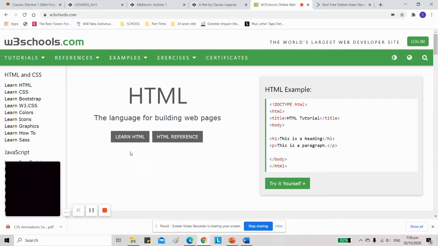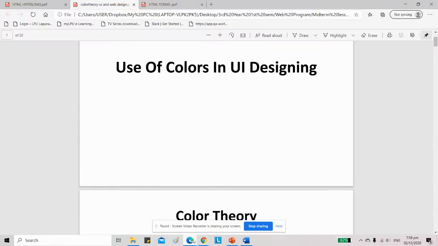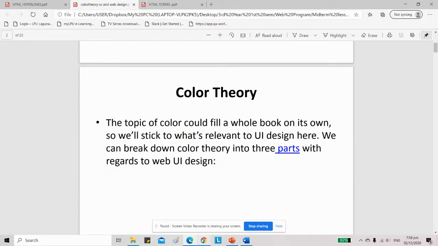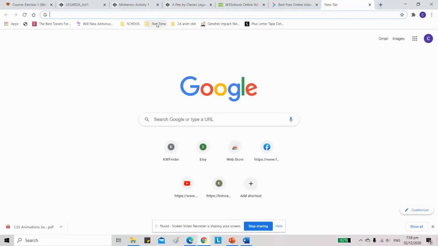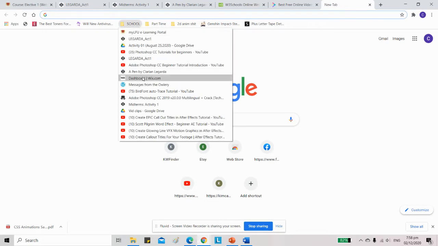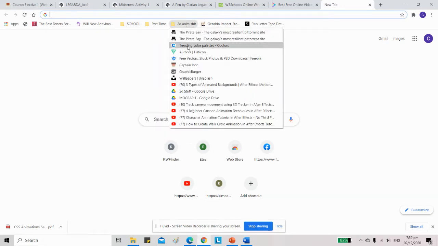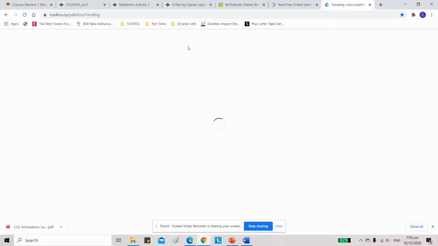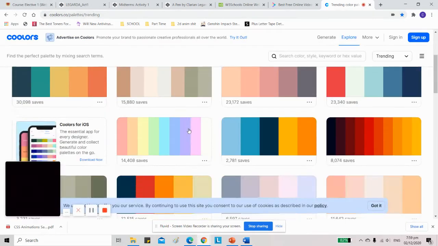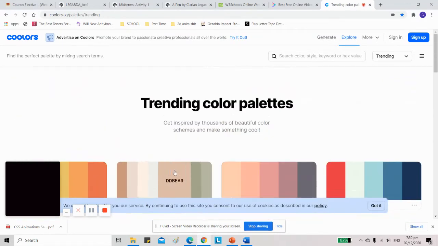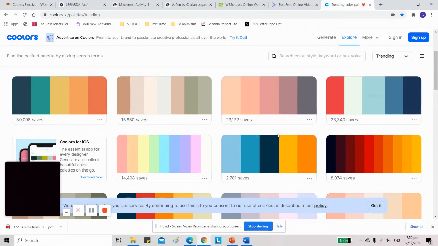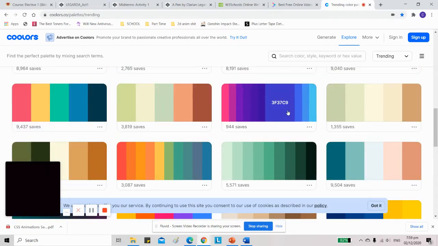Third, know about color theory. The reason why you should know more about color theory is because you need to impress your viewers. So I suggest you go to coolers.co. This is coolers.co. And these are the color palettes you'll see. They're all very lively and they complement each other. Each palette is unique and it's there for you to just click it and it's already copied like that.